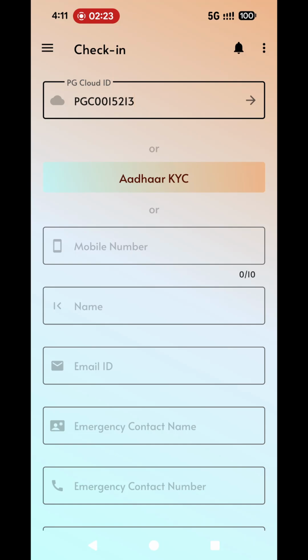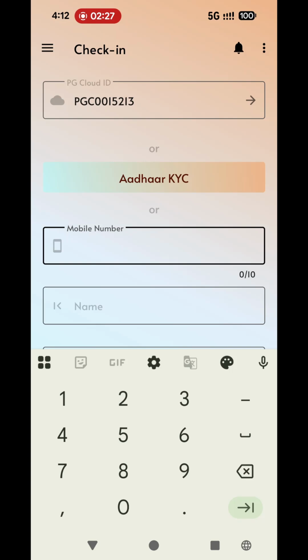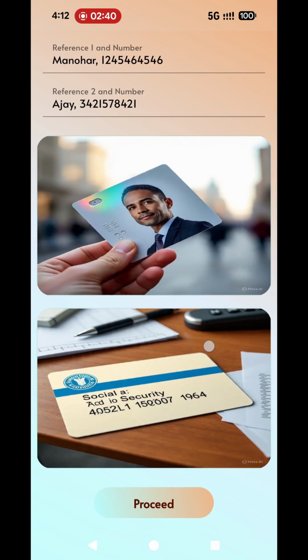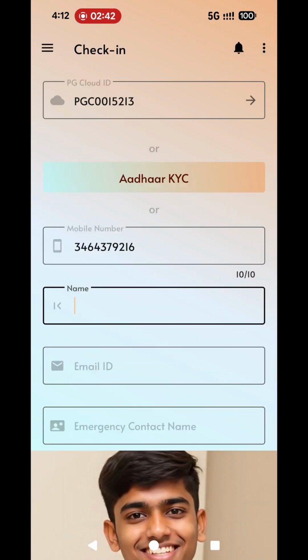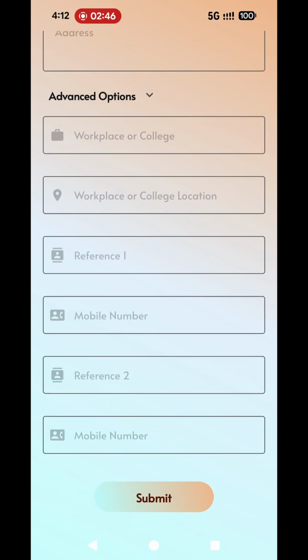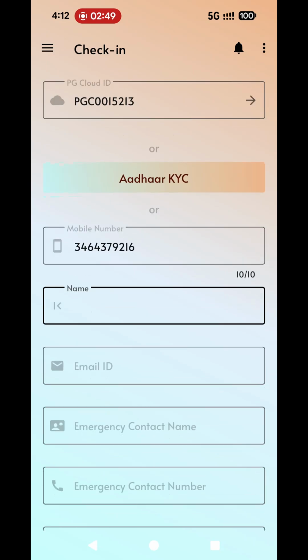Another simple way would be to enter the tenant's mobile number. If the tenant is already registered with the PG Cloud, we will load the tenant's profile from the PG Cloud which you can verify and proceed with the check-in. Note that the fields workplace or college location, references and their mobile numbers are not mandatory on the check-in screen.